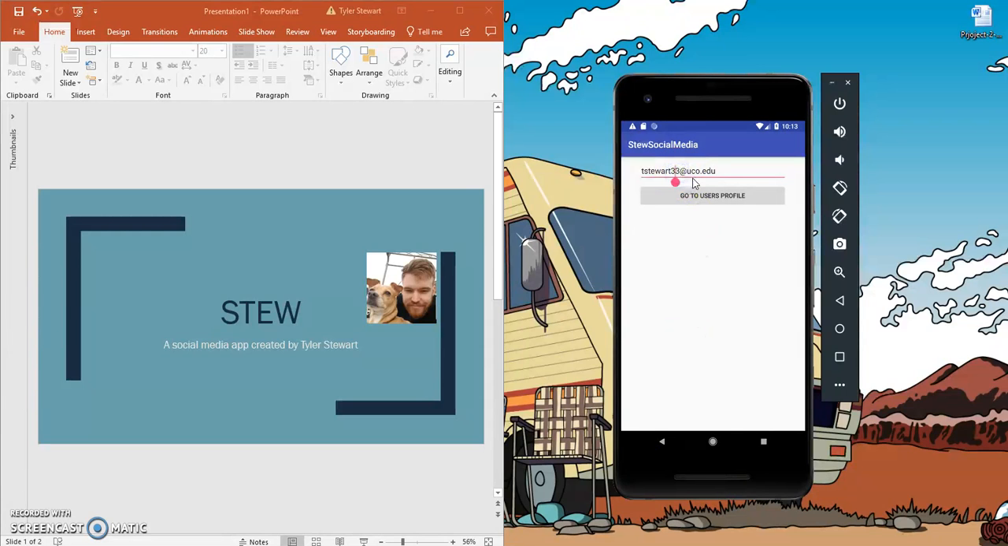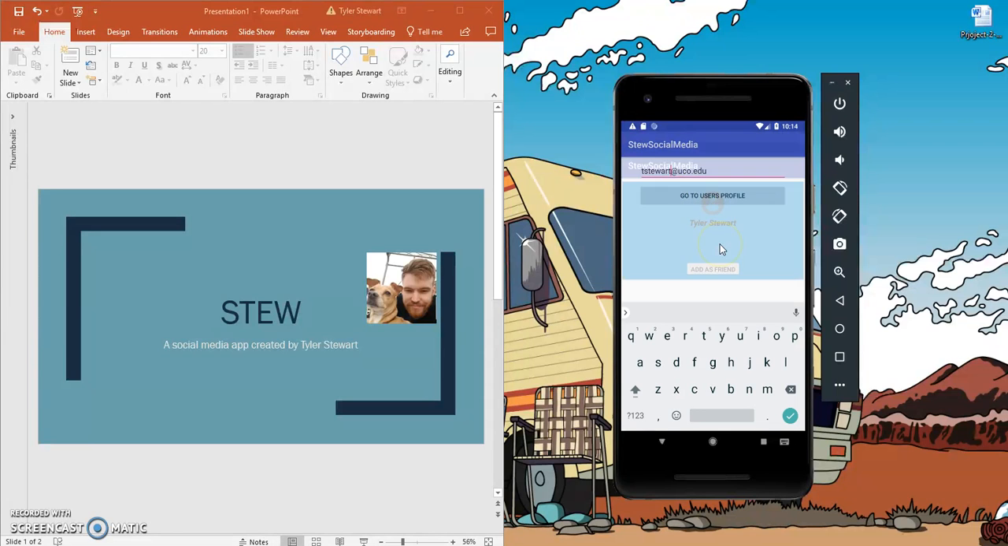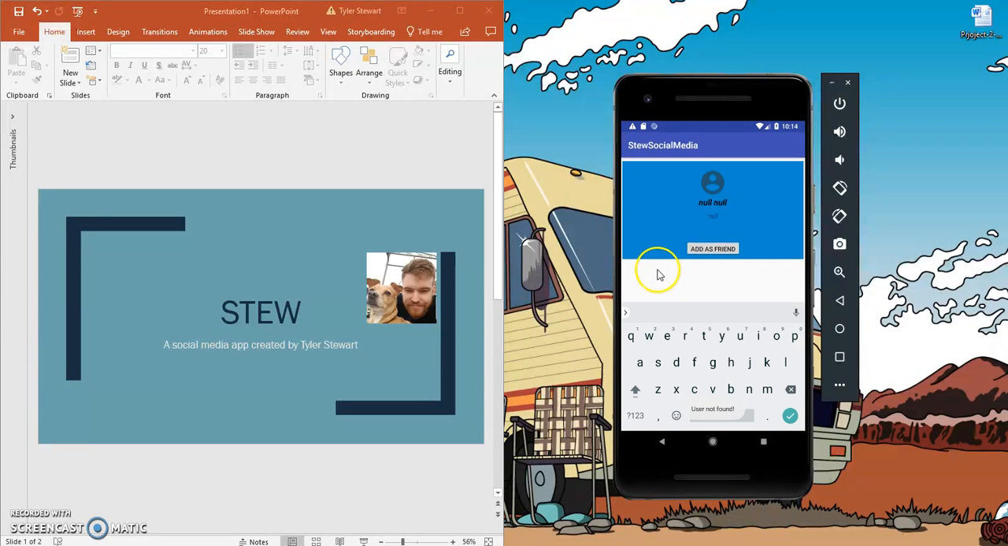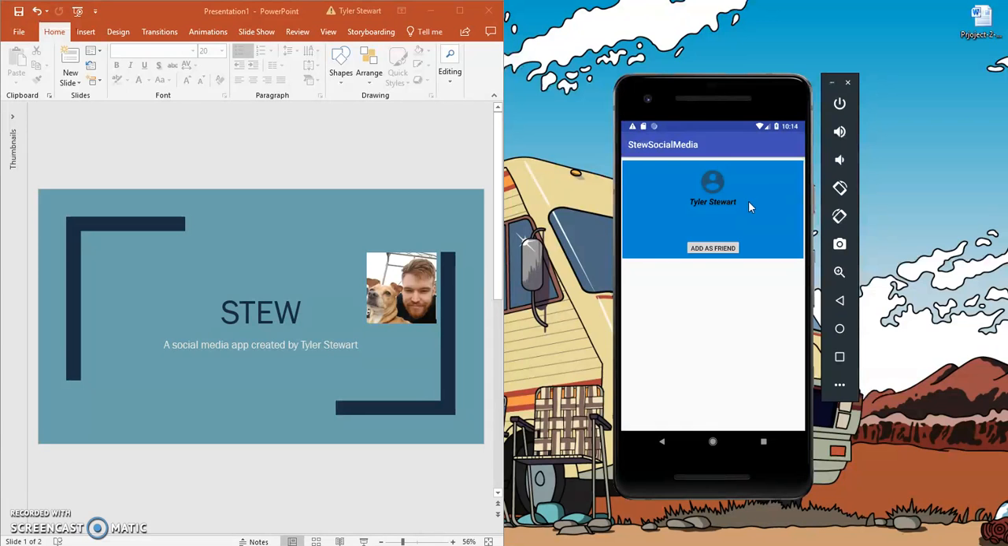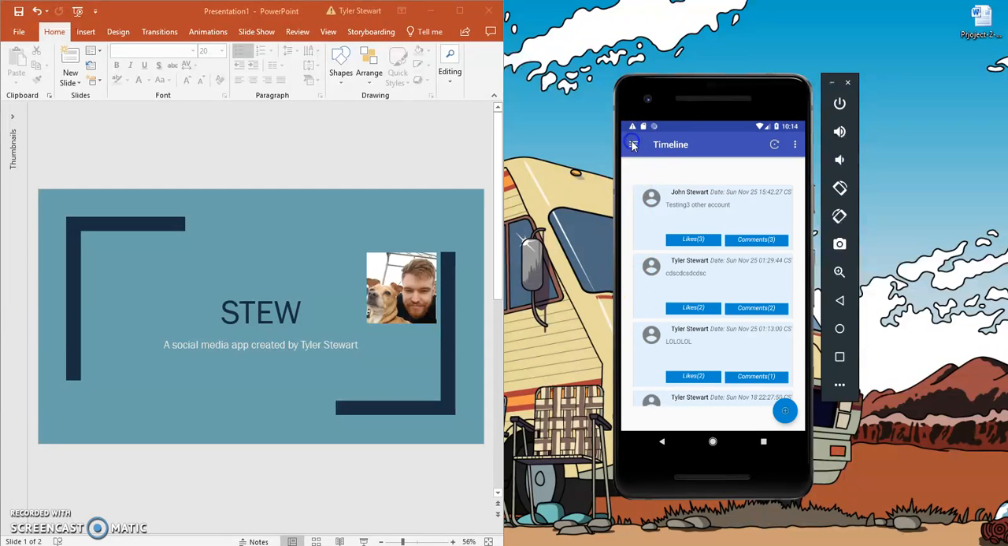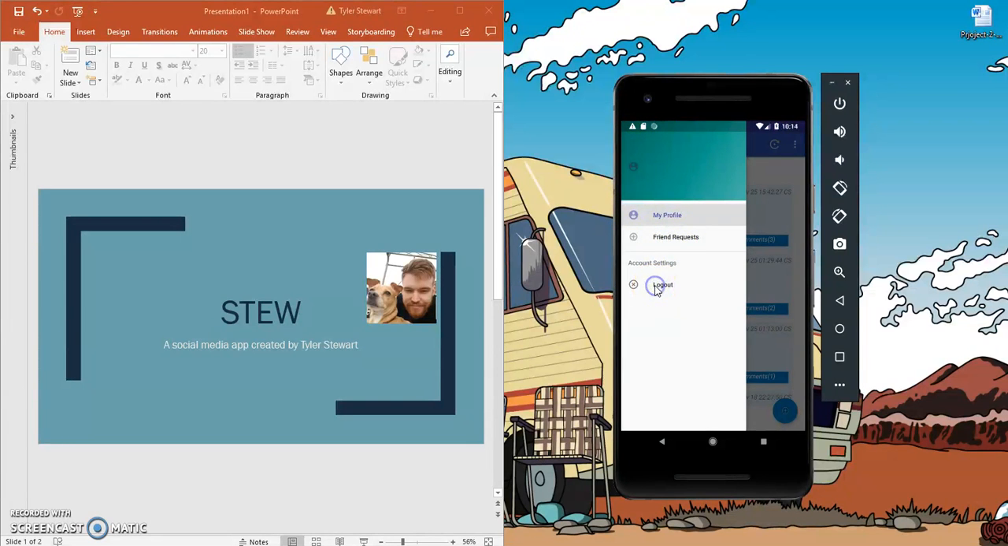So we can just keep going to different people's profiles. If the profile doesn't exist, it'll tell you. It'll say user not found down here. Let's go to someone requesting. So let's go to this person's profile. Sarah Jane, this is a test. So add them as a friend. When we add them as a friend, it sends them a friend request. And so let's log into Sarah Jane's account and let's accept the friend request.